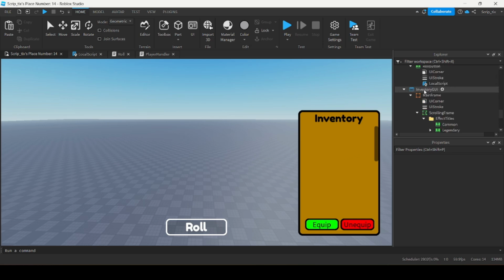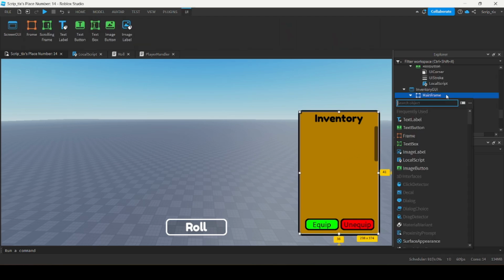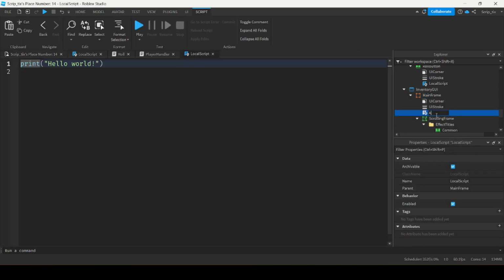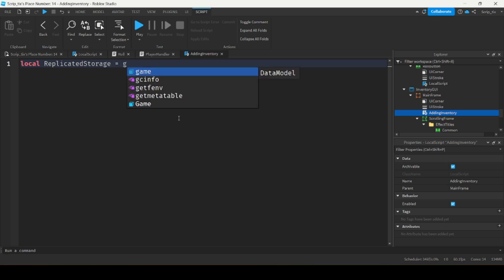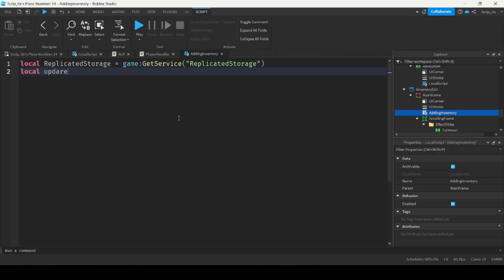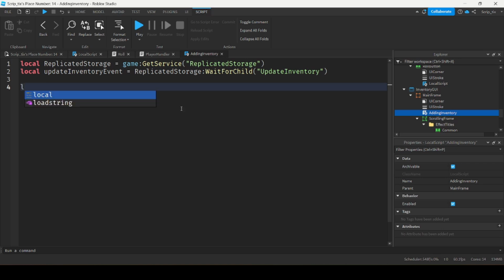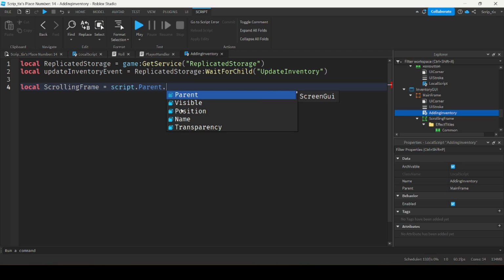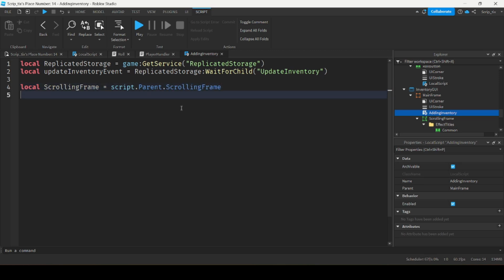So we want to go into the inventory under its main frame and then insert a local script inside. And we'll call it adding inventory. So the first thing we have to do is get the replicated storage. Now we have to get the event, so the update inventory event. Now we have to get the scrolling frame, so local scrolling frame equals script.parent.scrolling frame.